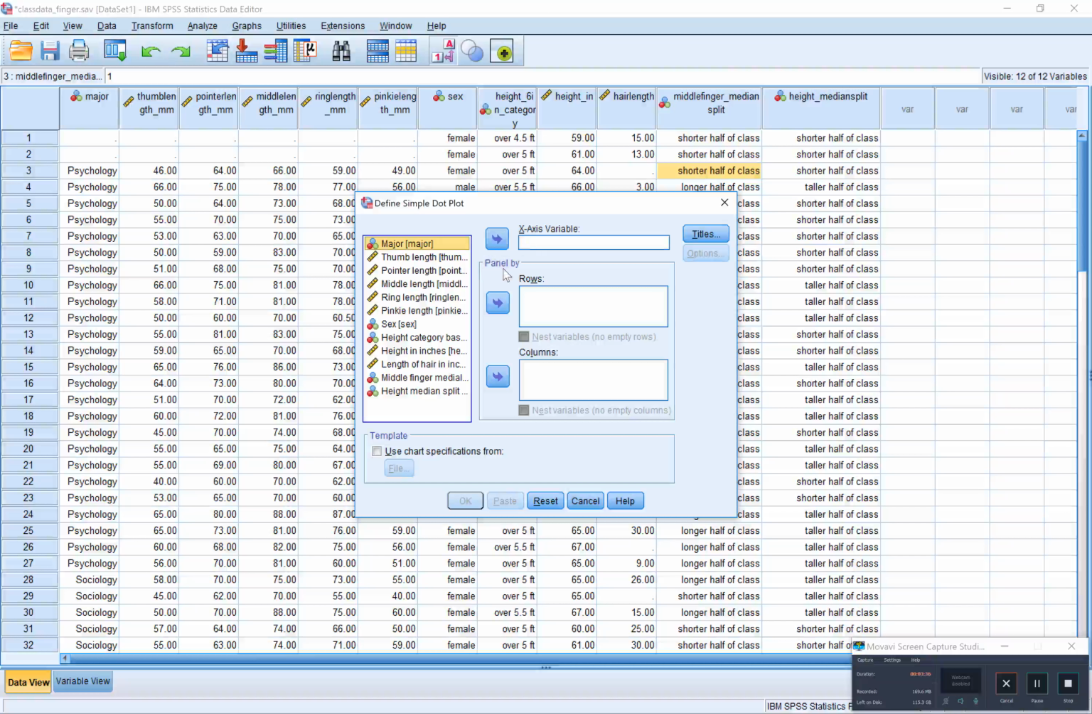I know that we are interested in thumb length along our x-axis. You can see that by looking at figure 1. The x-axis is the horizontal axis at the bottom, and it's labeled thumb length millimeter. So I'm just going to grab that variable and put it over here where it says x-axis variable. Now, if all I wanted was all of the data put together, then I would run it like this, right? However, that's not going to recreate figure 1, because figure 1 is split by our height median split. So we can see the shorter half of the class and the taller half.